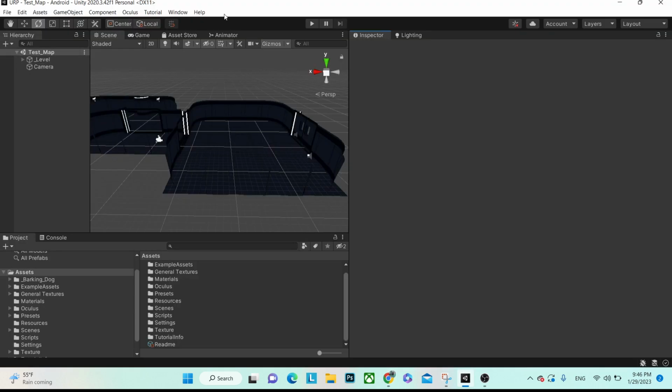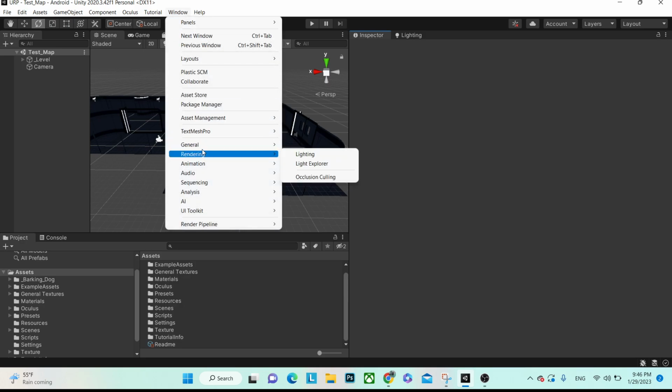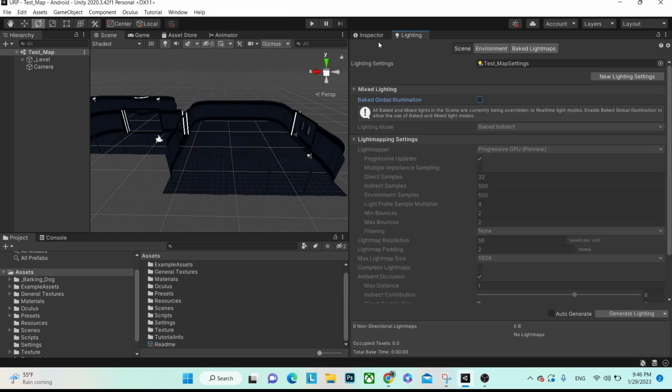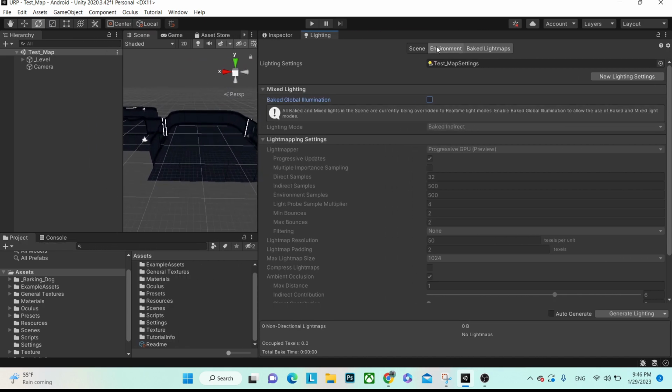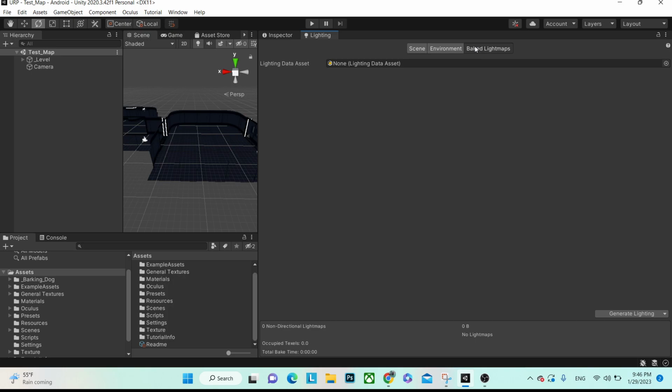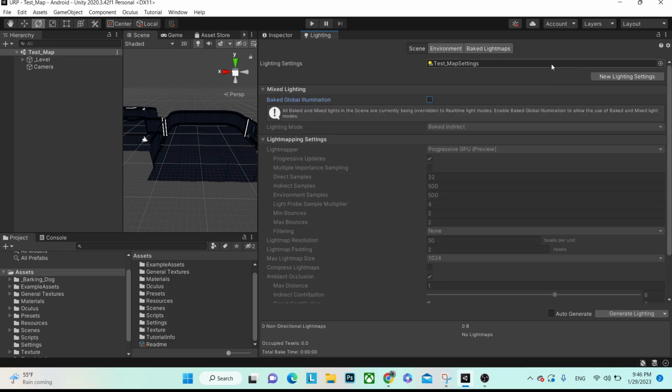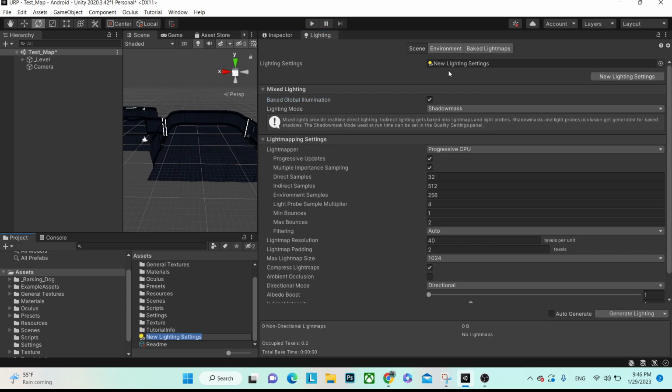So here you can see this is Unity. You have to go to Window, Rendering, Lighting. When you click it, you will get this window. Here you can see the scene, the environment, and the baked lightmap. In the scene tab you can see the lighting settings. If you have not selected any, you can just create a new lighting settings asset. You will get new light settings, and you can give the name from here.